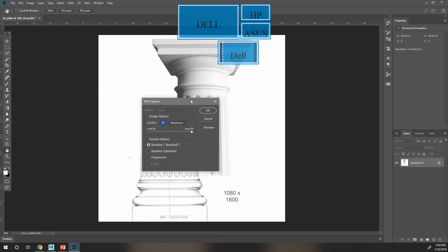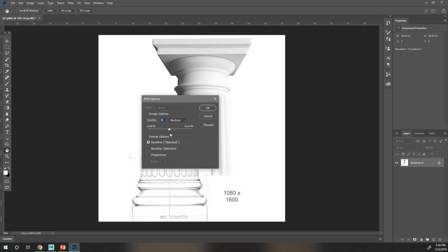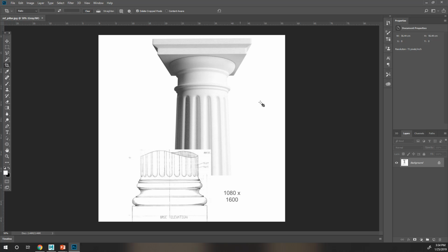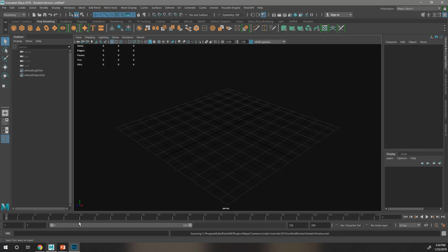Oh, here we go. These keep popping up on my other screen. So since it's a reference file, I don't need to have a huge file. If this was a texture, I wouldn't even save it as a JPEG, but for a reference file, I can, and I'll just make it large like that. It won't be too big then. Okay, so let's go to Maya.